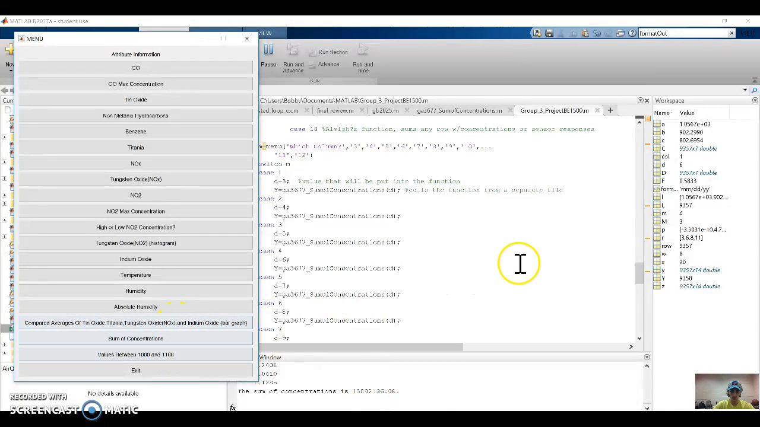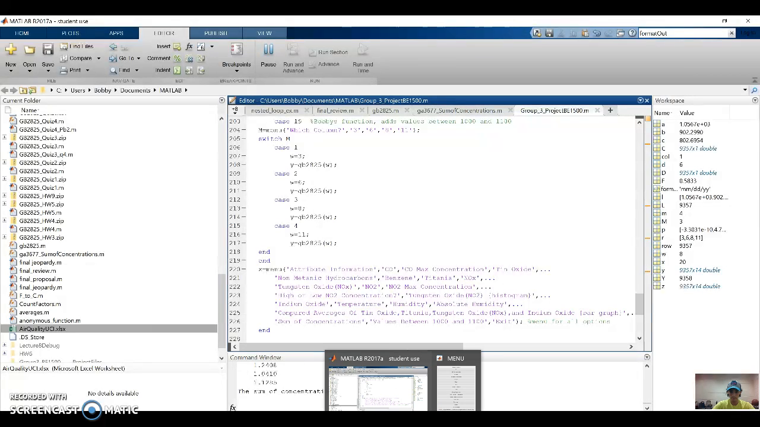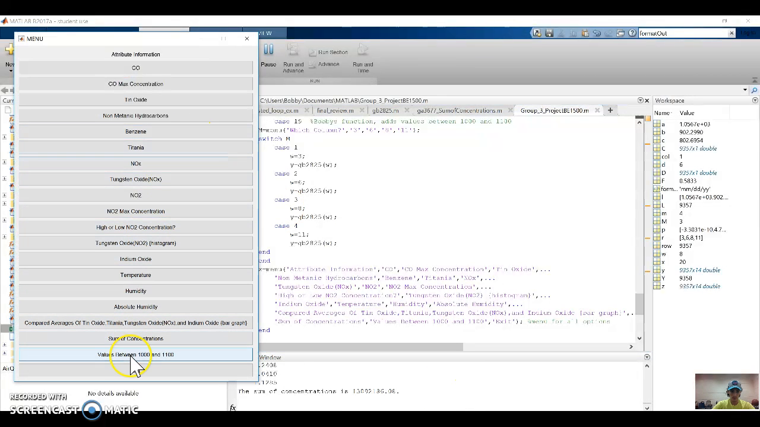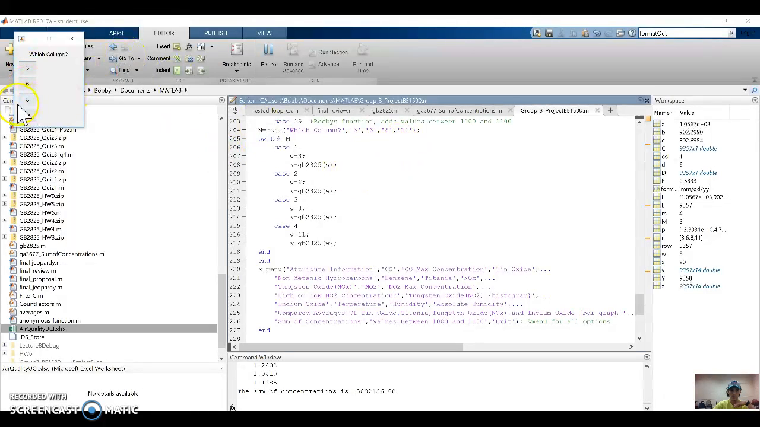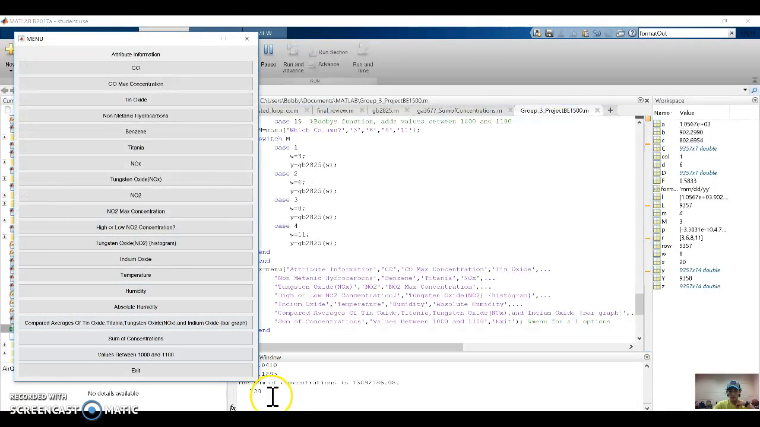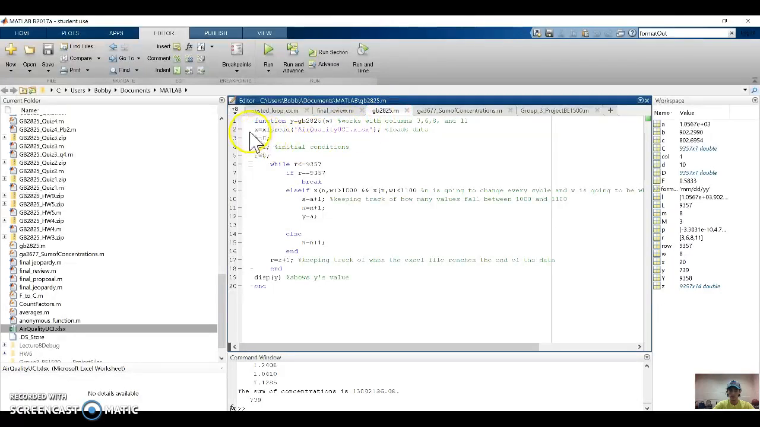So we go on to the next function, we have my function, pull it up. We have another case, so it'll say which column you want to find the values in between 1000 and 1100, so say you want to choose column 8. Column 8, there's 739 values between that. So let's look at the function: XLS read, initial conditions of this, and then this will run until R is less than all of our points. So if R equals all those points, it just breaks.